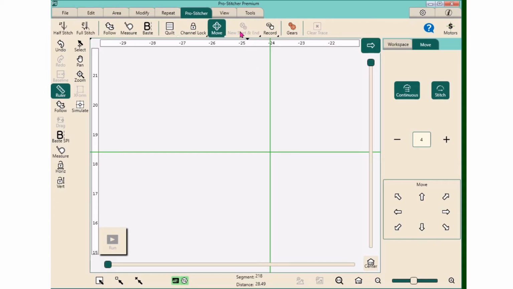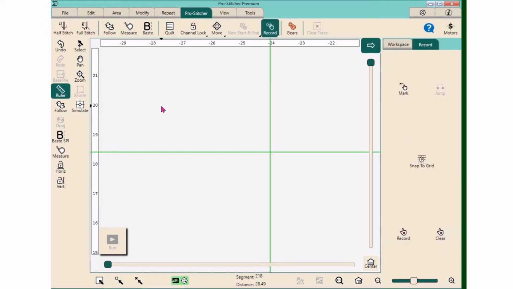The next one along is new start and end, and we'll have a look at that when we have a pattern on there. We have a funky little one here called record, and this is great. So if I click on record, you can see we have a number of options again here. We have mark, we have jump, which is greyed out, we have snap to grid, record and clear.